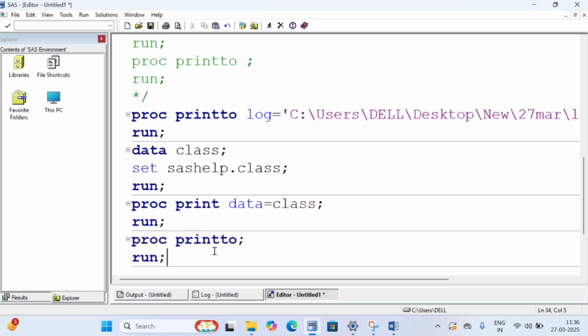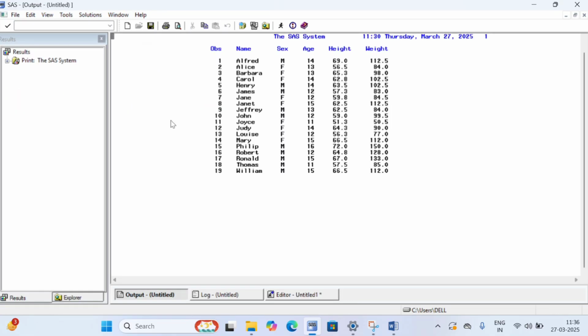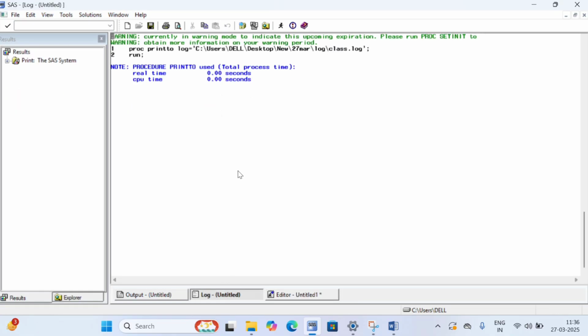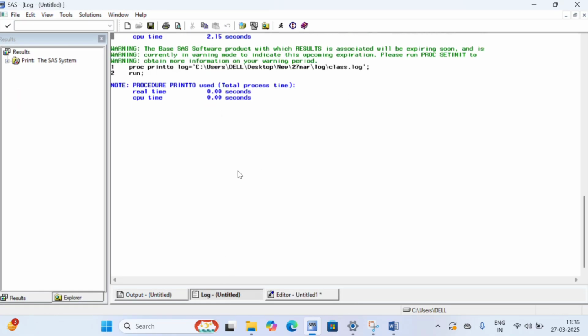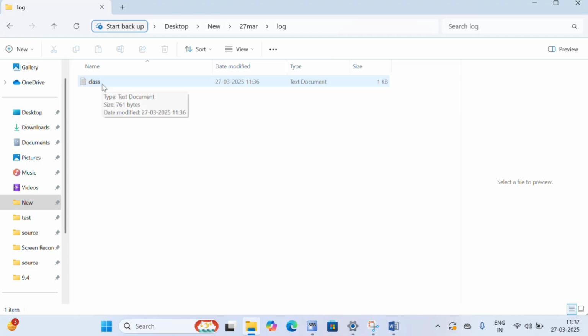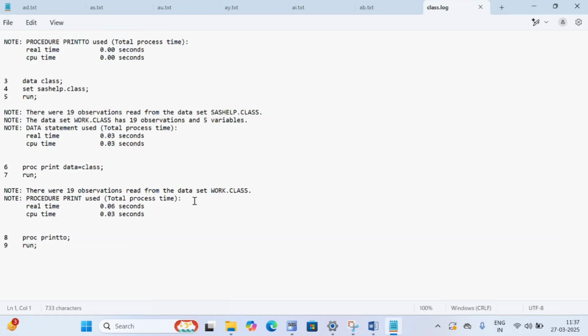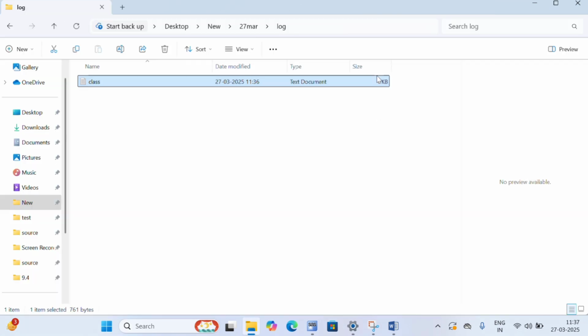So I'll select all this and execute it. When I execute this, you can see the output and log with the 3 warnings. When I click on log, you can see the class is created successfully. So this is nothing but my log. We have saved the log successfully in our external file in our own location. You can see the size as well, it is 1 KB.